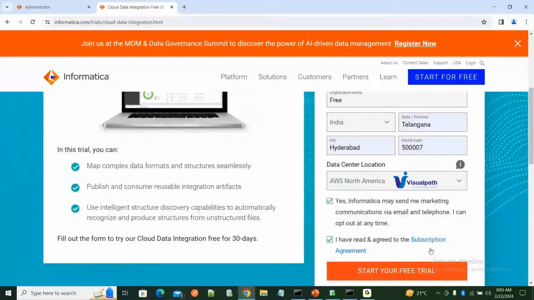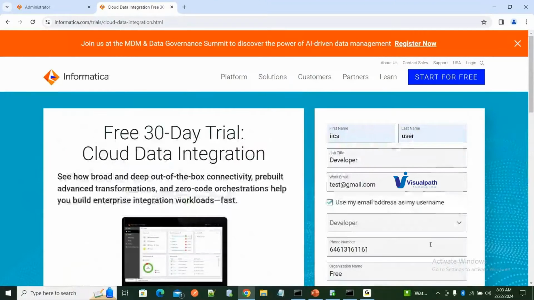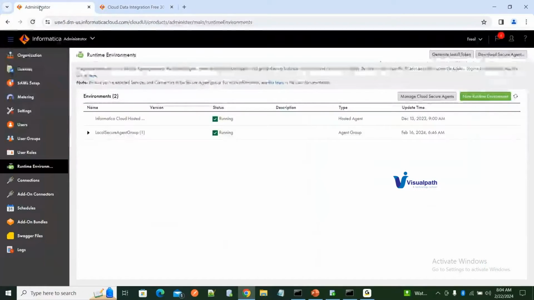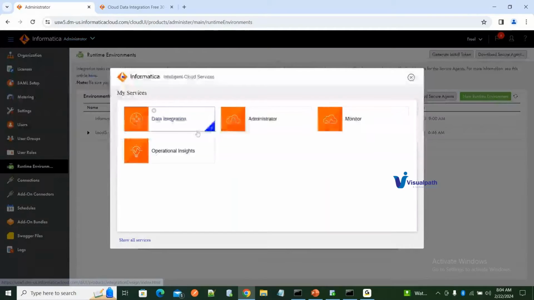When you click on this, you'll get a mail triggered to your Gmail ID. You have to activate it, and you'll get a UI where you need to log in. You need to update your password. Once you update your password, you'll get a UI to log in, and you'll see different services here, like administrator, data integration, monitor, and operational insights.